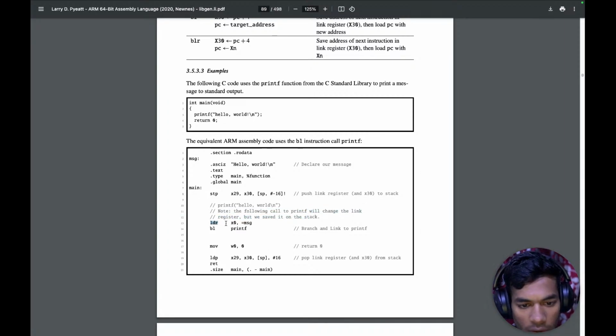Yes, load the message address into the zeroth register, and then branch with link to the printf function. Now, after printing, move 0 into the zeroth register, and then load the X29 and X30 registers back to their original values at the start of the program, and then update the stack pointer accordingly, and then return.